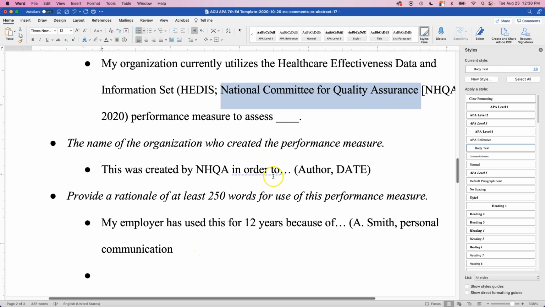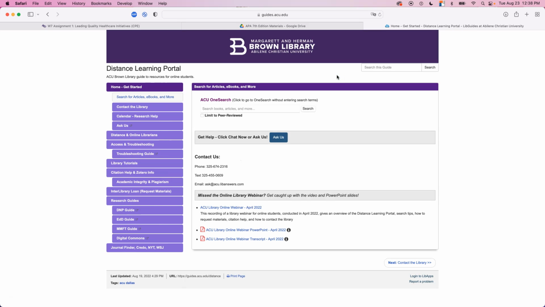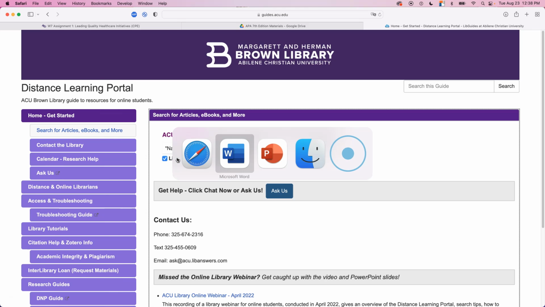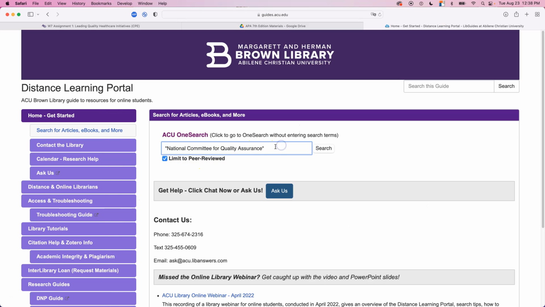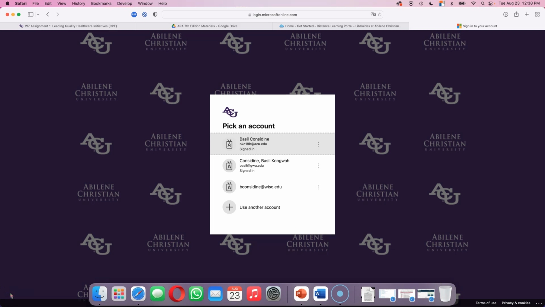select that. Now, if we go to the ACU, so I'm here at the distance learning portal, and I'm going to go ahead and plug my string here. That's the organization name, and I want to have peer reviewed, and I also want to have the exact measure that I'm using. So that would be HEDIS, and I'm just going to use the abbreviation here. And I've selected peer reviewed because I want to have information that is going to serve as an appropriate reference.